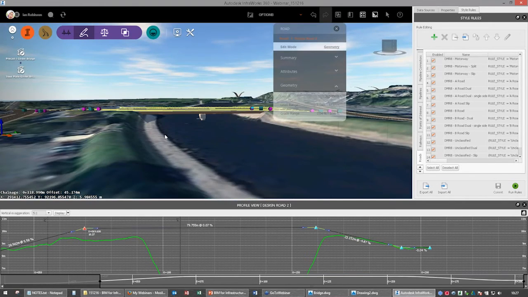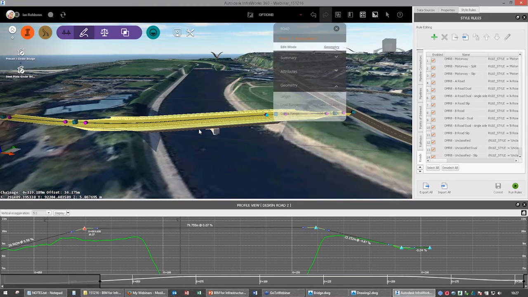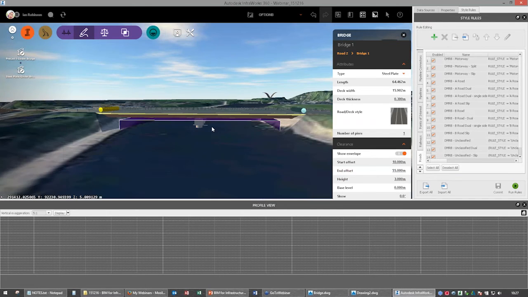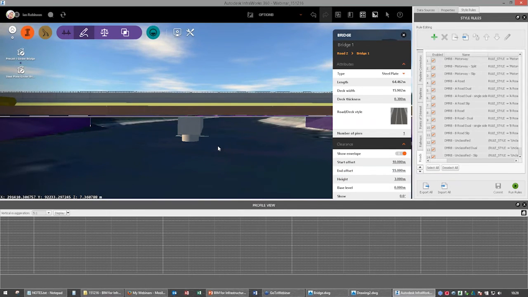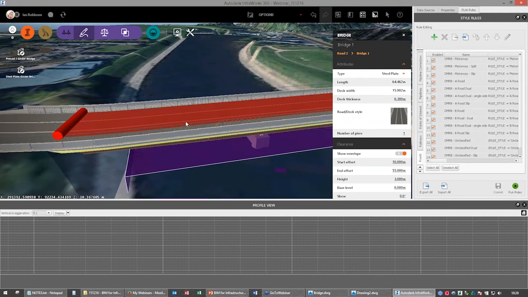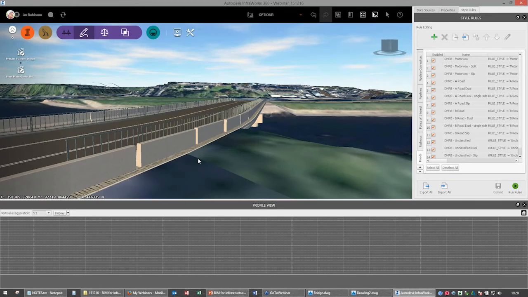Okay, and there's my bridge. If I select the bridge, we can also have a look at an envelope, and we can say, okay, from 10 to 55 meters. Let's put a 3 meter clearance on there, and just see, can we get underneath there? Oh, that was a bit of luck. So we've got a 3 meter clearance on that bridge. And we can change the bridge style, the deck styles, all sorts of stuff we can do on there.